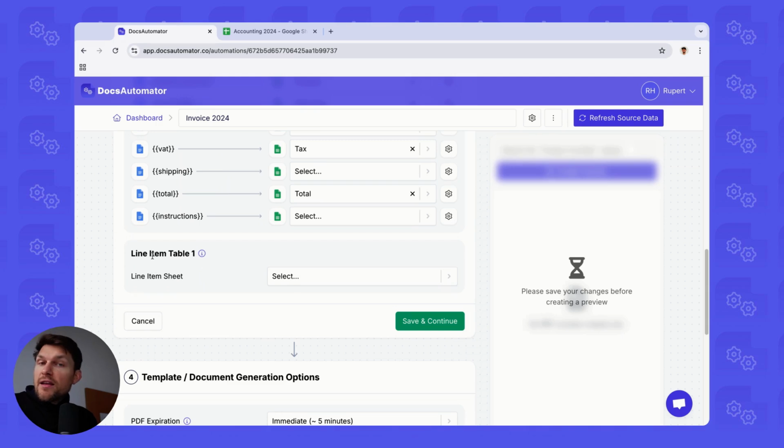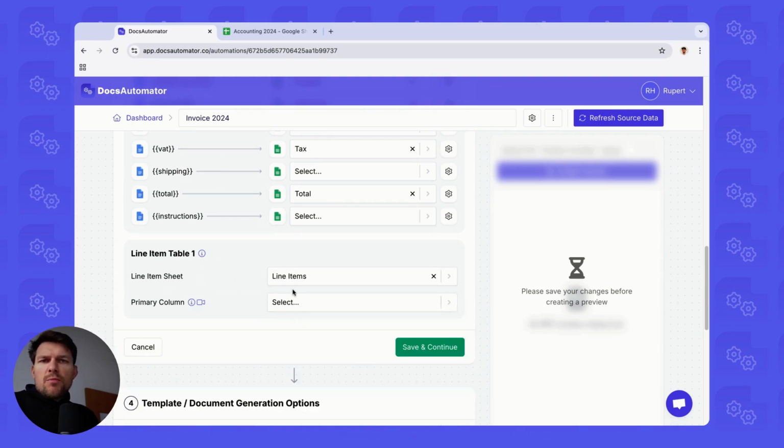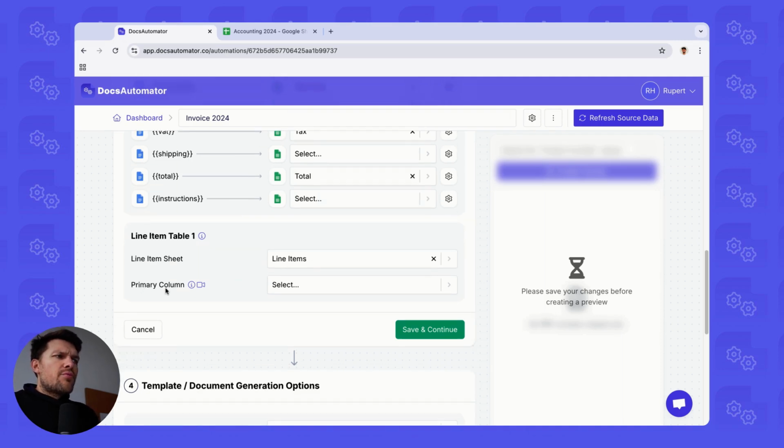Then we get to the line items part. So now we're telling DocsAutomator where these line items live that we want to print. The line item sheet can only be one now because there's only one sheet left, but we've also seen that it's called line items. And then we need to define the primary column on that line items sheet. As we've seen before, the primary column needs to have as its values the same value as we're using in the primary column in our primary sheet.